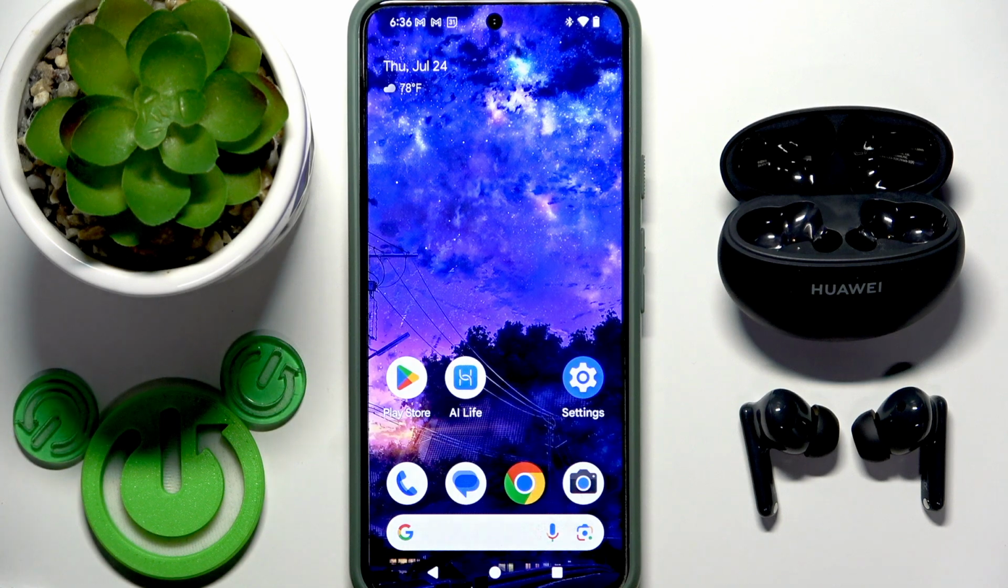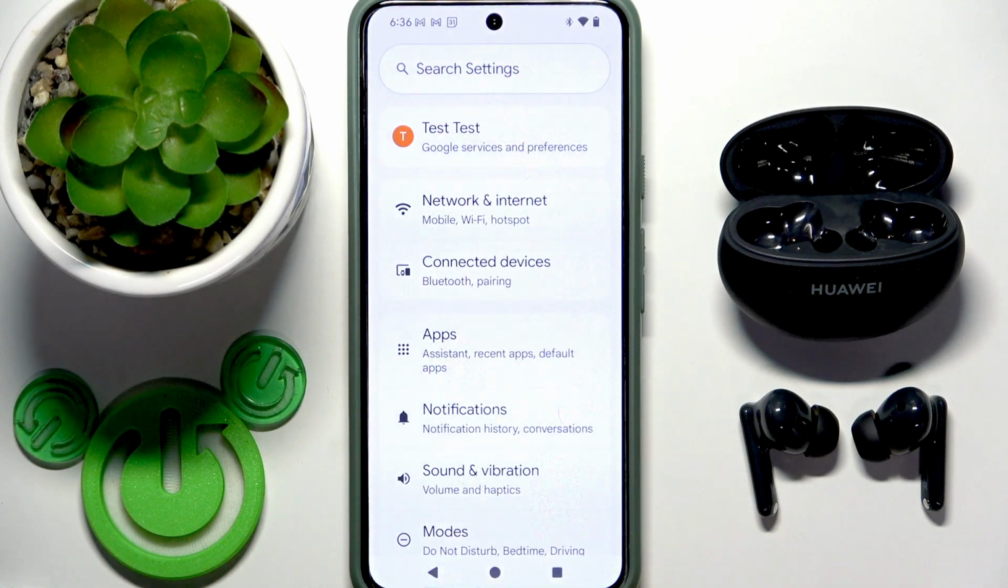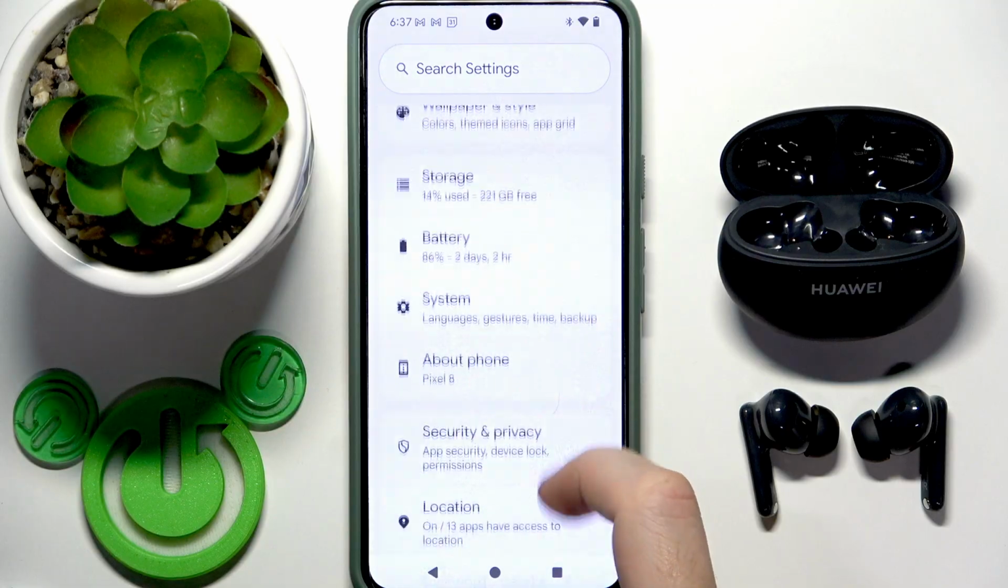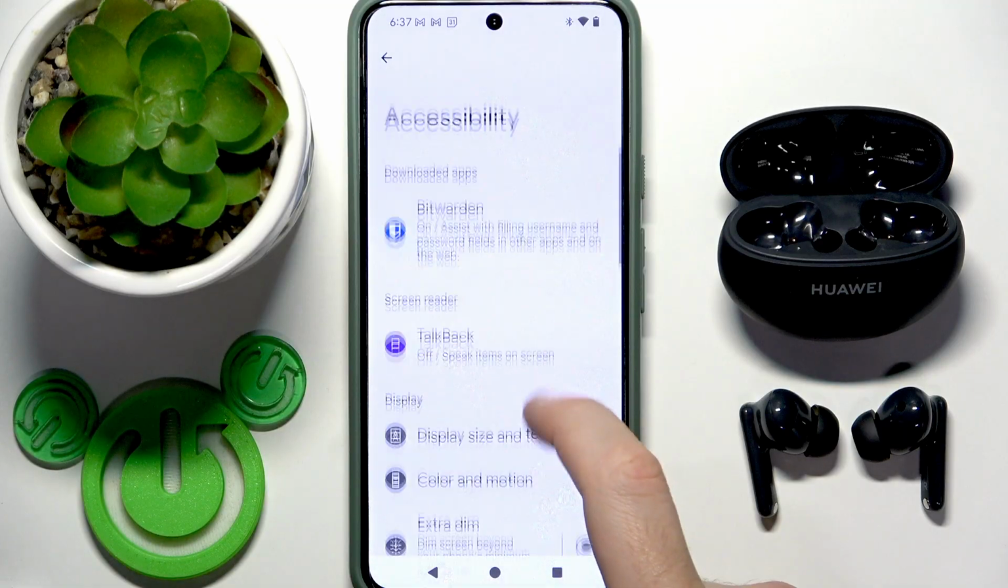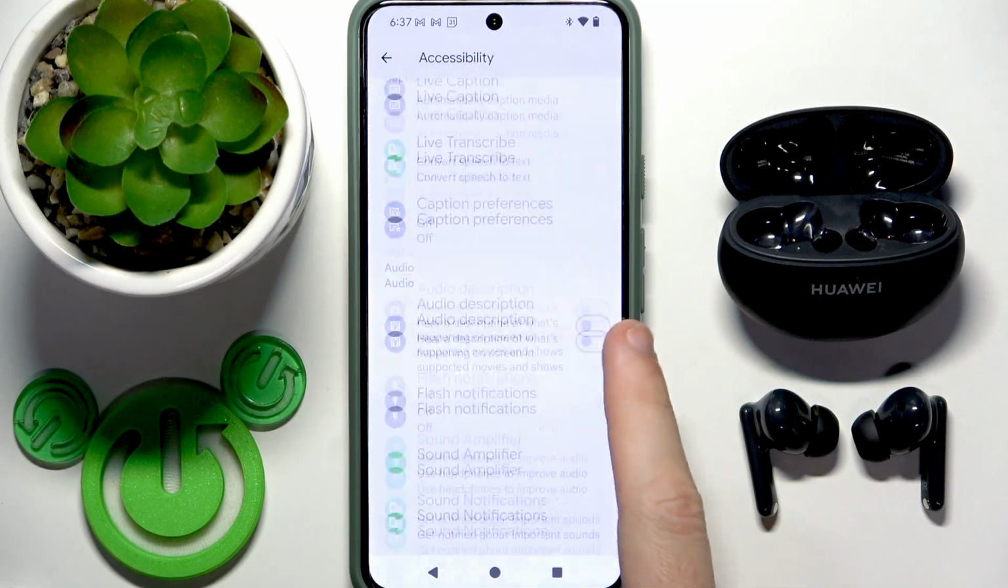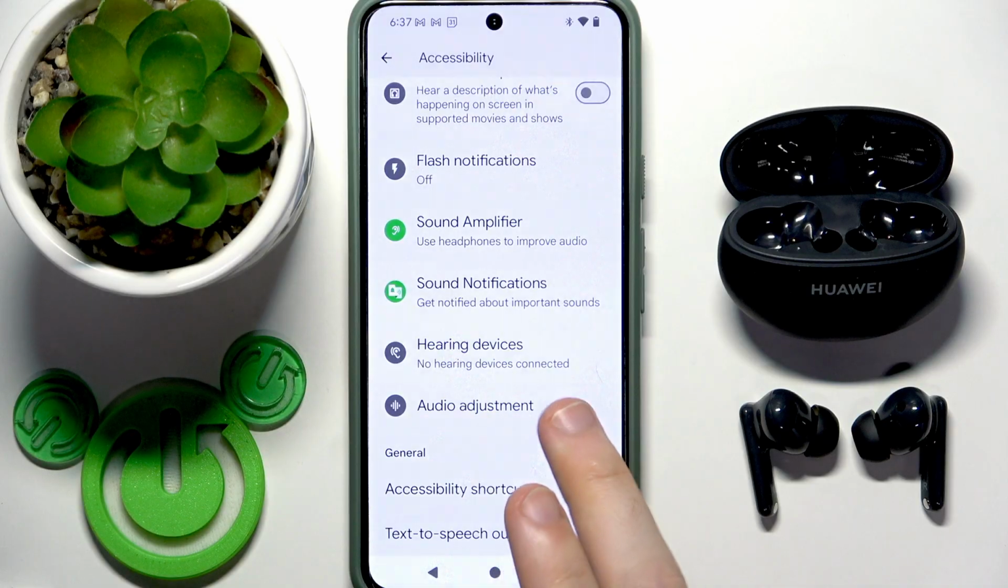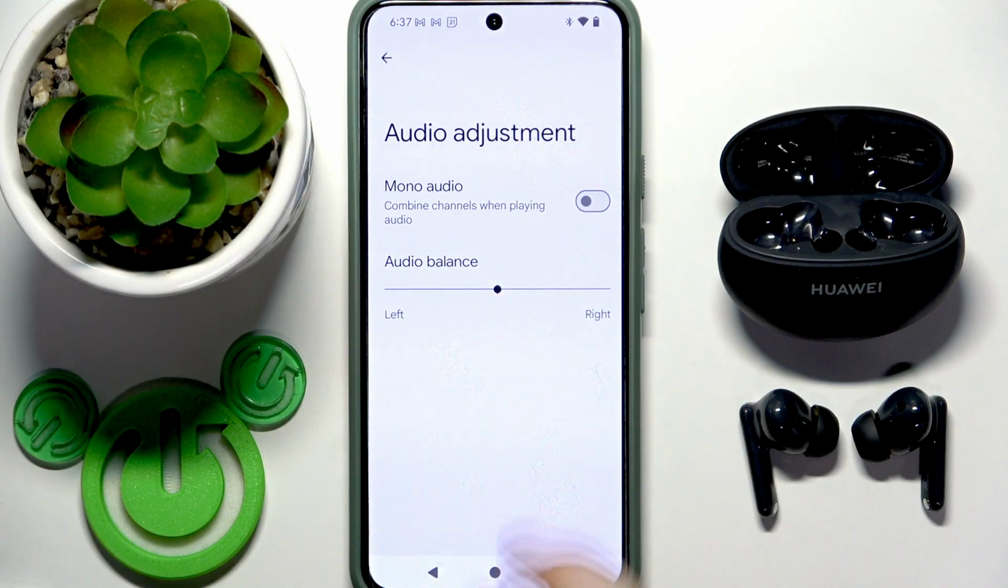Now, on your Android, open settings, and then we need to go to accessibility. I have stock Android here, and it's located at the bottom. Enter into accessibility, then scroll down again, and at the bottom we have audio adjustment. Tap at this line, and here's volume balance.